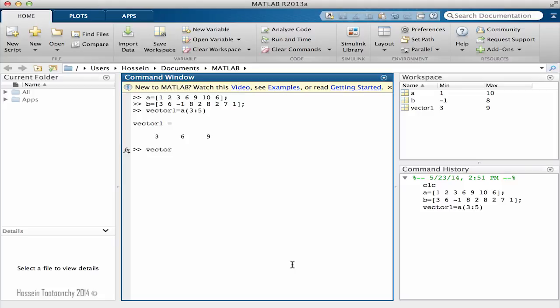How about vector 2? Vector 2 is going to be equal to B, but starting from 2 up to 7. Okay, so I created a new vector which extracts a part of the vector B. So you know that vector 1 and vector 2 are created, they're parts of other vectors, some sort of new data, and we're going to combine them together into a new vector.